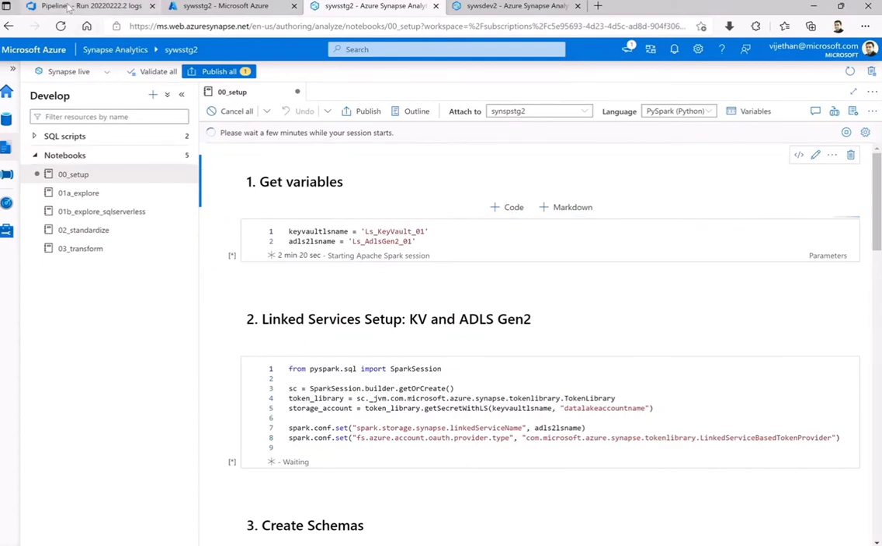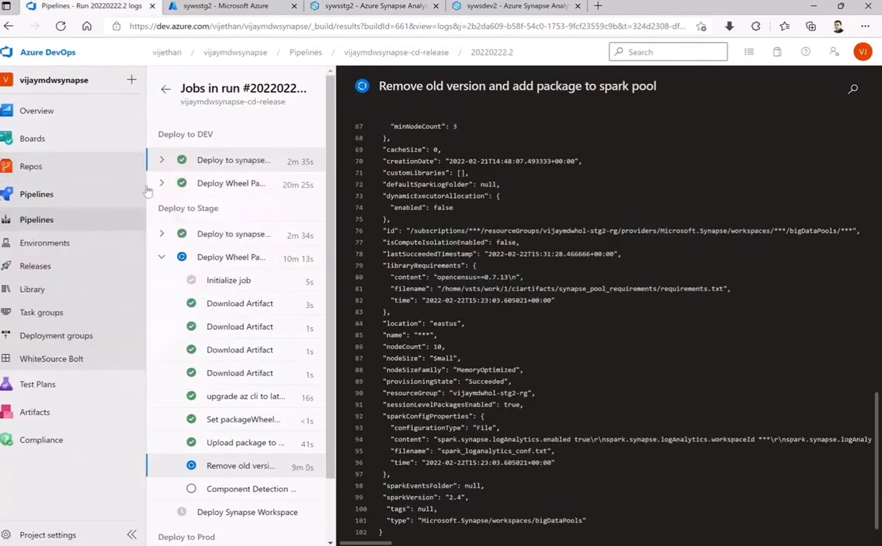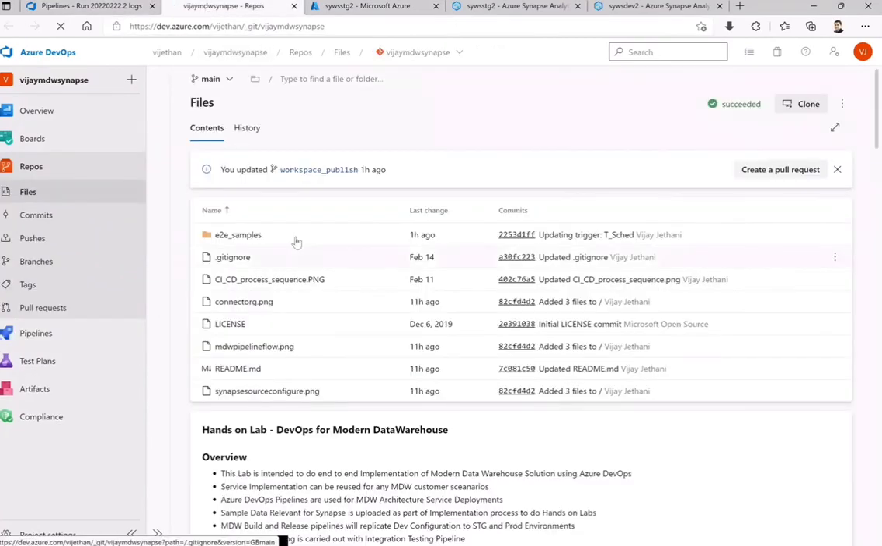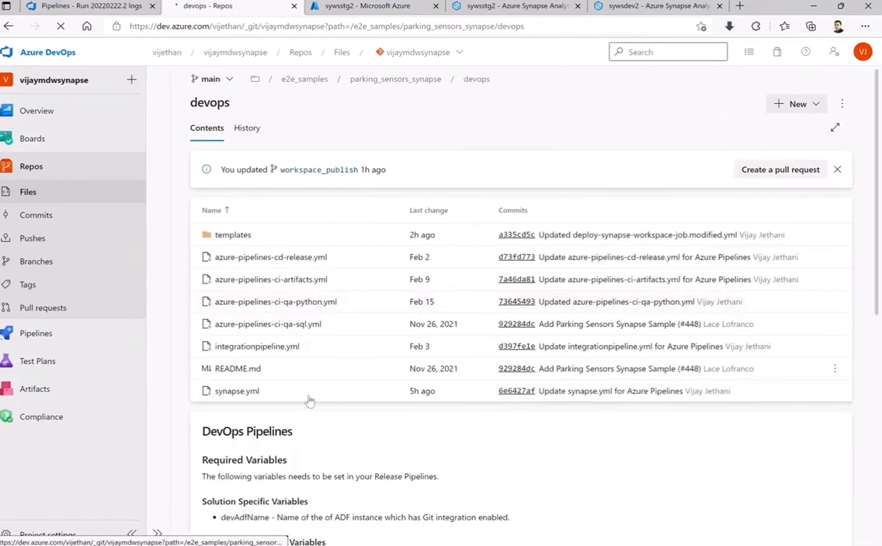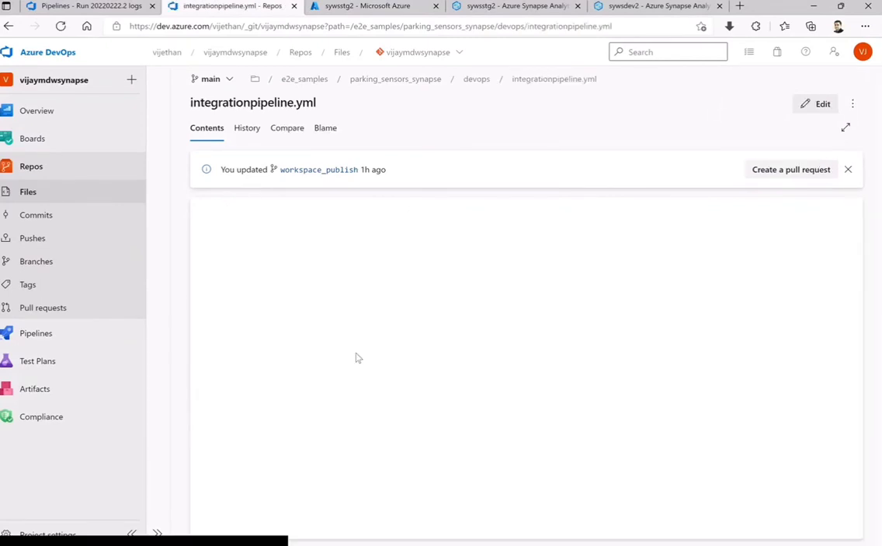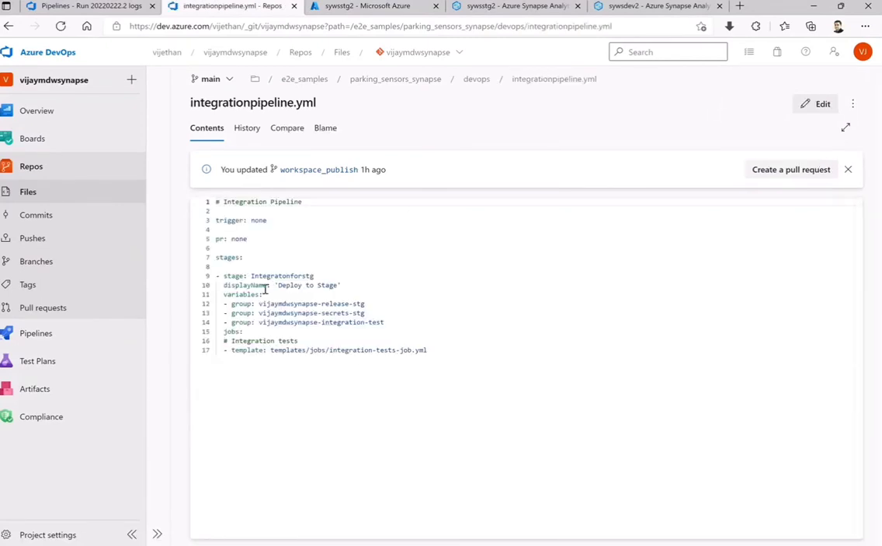Also, if you want to see where that is, you can just go to that repository. Open the repository and look under DevOps, see the integration pipeline, what it has in it. So this is the integration pipeline. You can use it by going to create new pipeline and use the ML pipelines with the existing path. So you can use this path for the integration pipeline.